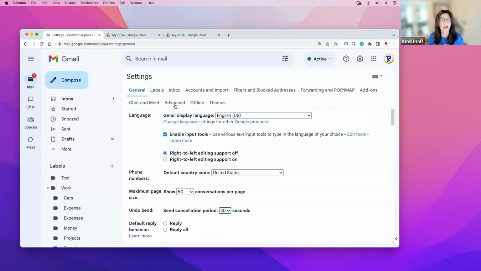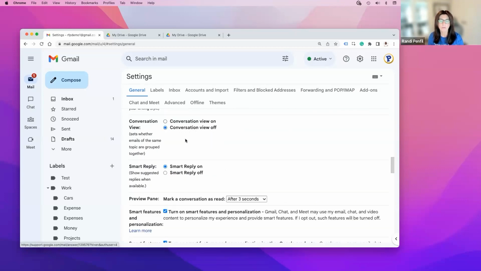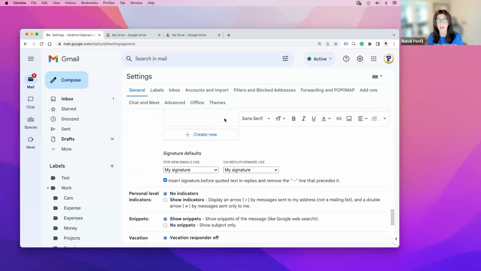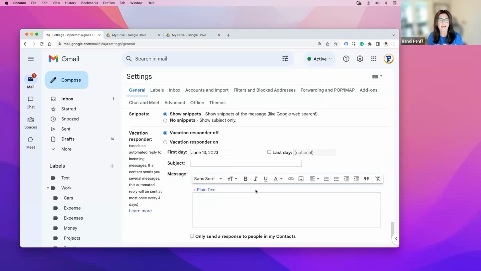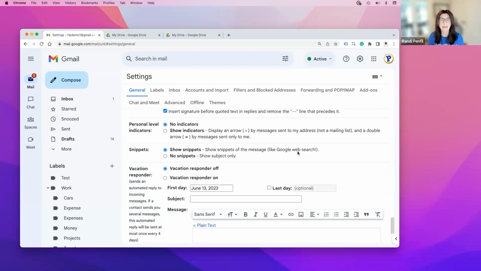The other thing I want to point out, and this is a pet peeve of mine, if you do put on a vacation reminder or responder, make sure you put an end date. I can't tell you how many times I've sent emails to people. They've sent me an email, I've responded, and then I get their vacation responder from like 6 months ago. So make sure you add an end date.